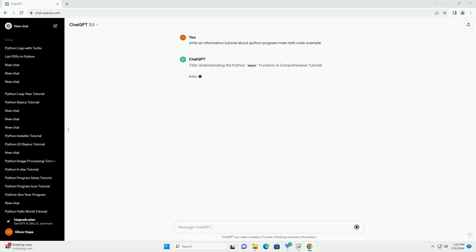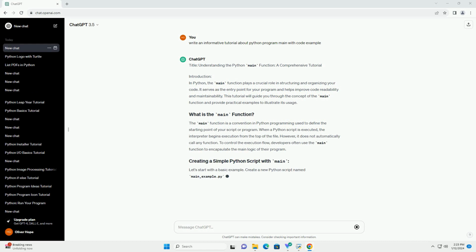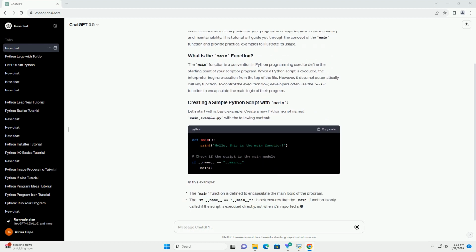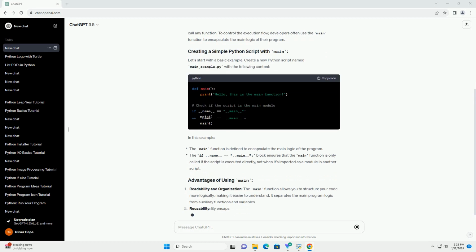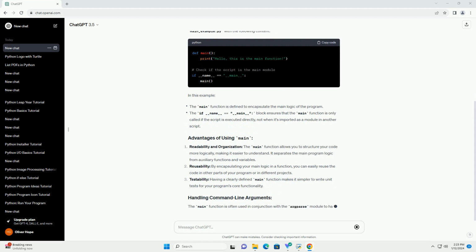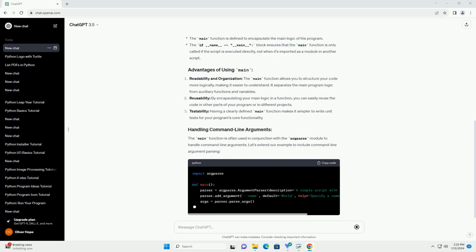Title: Understanding the Python Main Function, a Comprehensive Tutorial. Introduction. In Python, the main function plays a crucial role in structuring and organizing your code. It serves as the entry point for your program and helps improve code readability and maintainability. This tutorial will guide you through the concept of the main function and provide practical examples to illustrate its usage.